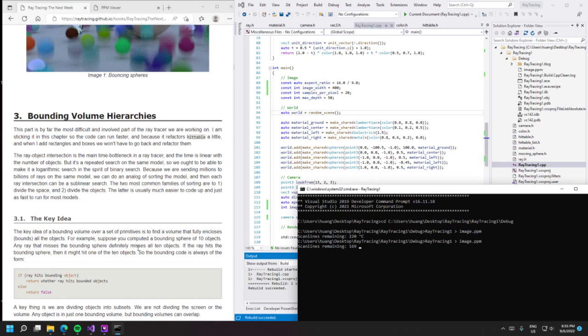The key idea of a bounding volume over a set of primitives is to find a volume that fully encloses or bounds all the objects. For example, suppose you computed a bounding sphere of 10 objects. Any ray that misses the bounding sphere definitely misses all 10 objects. Okay, so this is like taking closure. That's if I understood it correctly. If a ray hits the bounding sphere, then it might hit one of the 10 objects. So the bounding code is always of the form: if ray hits bounding objects, return whether ray hits bounded objects, else return false. Okay, we're taking the closure.